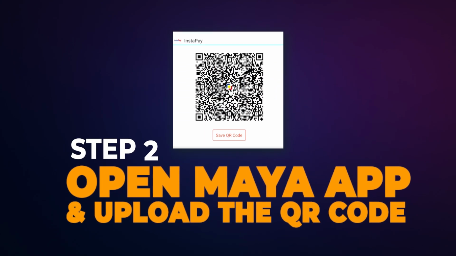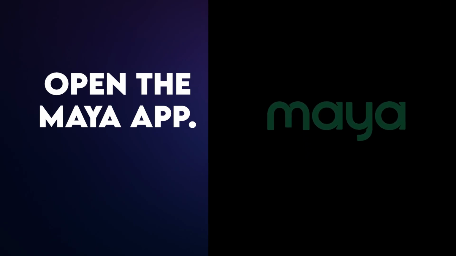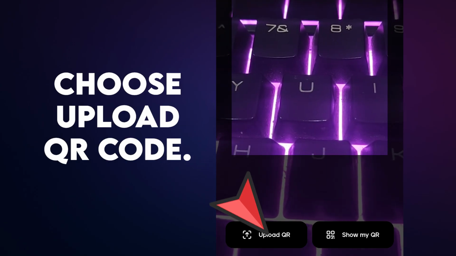Step 2. Open Maya app and upload the QR code. Open the Maya app. Tap Pay QR from the main menu. Choose Upload QR code.